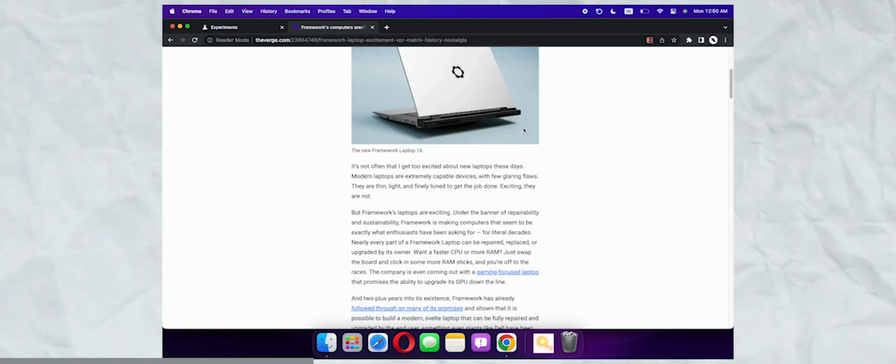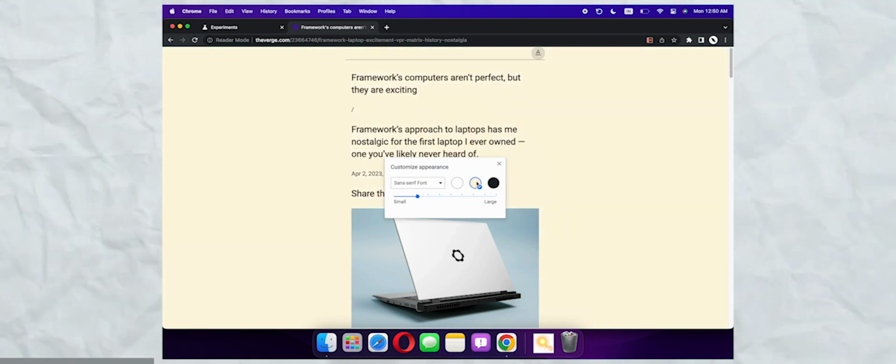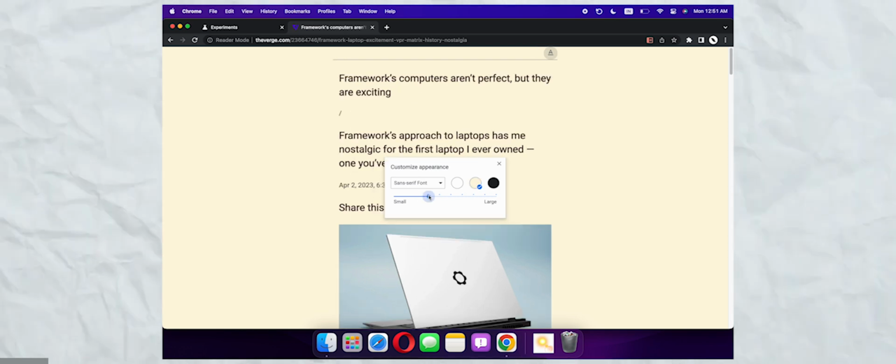See, this is how it looks. And the best part is, you can even customize it. Click on this button and you will see some options that will help you to customize the page. You can change the font, color of the background, etc.